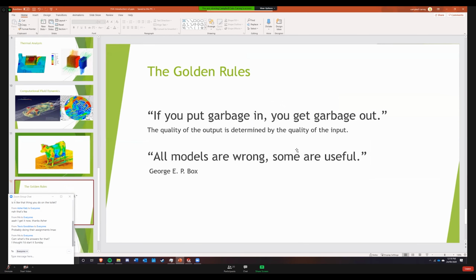So the golden rules: if you put garbage in, you get garbage out. What that means is, if you don't understand what you're putting into the analysis in terms of forces, constraints, material, the result that you're going to get is going to be just as bad as your inputs. If you make assumptions for your calculations in terms of your free body diagrams, your expected max loads, anything like that, that will be reflected in the simulation, and that's something you need to keep in the back of your mind.